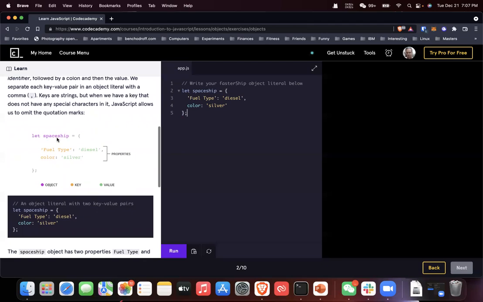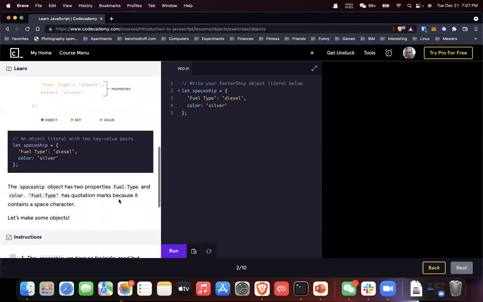Again, spaceship is the object. The keys were fuel type and color, and the values are what come after this colon, diesel and silver. The spaceship object has two properties, fuel type and color. And we put fuel type in quotes. Why? Well, you don't technically have to use quotes like in color. We could have put color in quotes, but you have to put quotes when your key has a space in it. So if you're going to put a space in your key, you're absolutely going to need to use quotes.